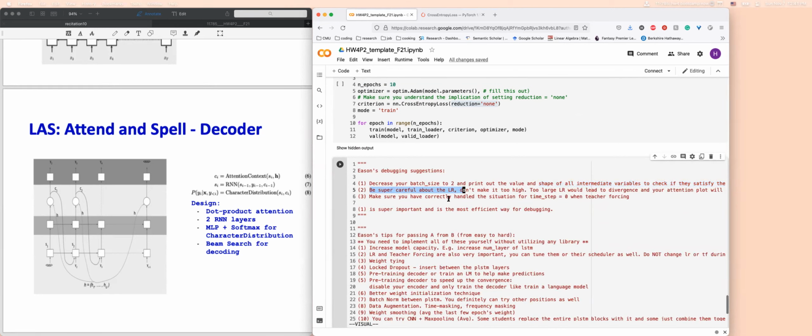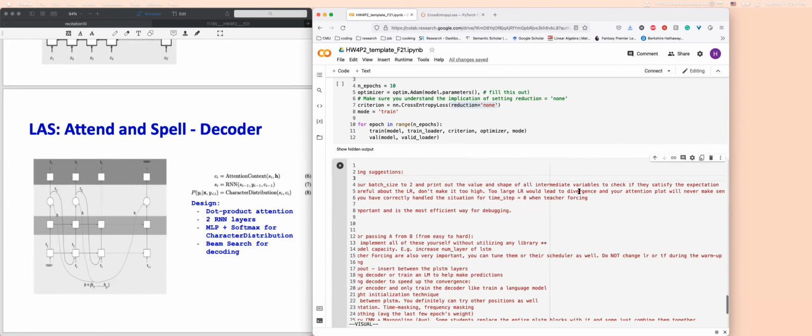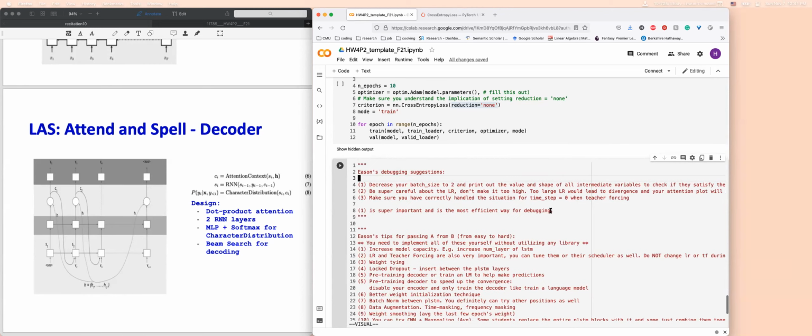And be careful with the learning rate. If you're using the Adam optimizer, typically you start with a lower learning rate. If you're using stochastic gradient descent, you will probably start with a slightly higher learning rate and so on. And since attention takes a little more time to converge, you may have to wait a few epochs until you can see the diagonal plot.